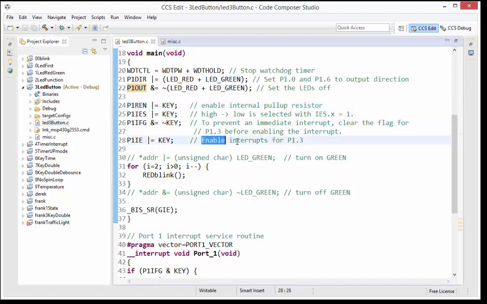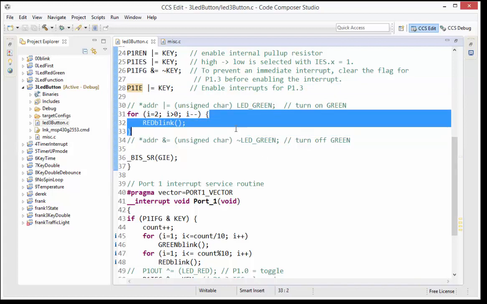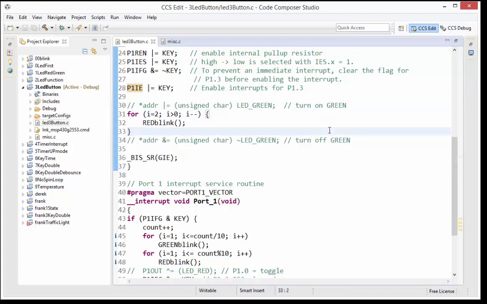Then we enable the interrupt for the key by turning on the IE, the interrupt enable register, and turning on the particular bit. Inside the IE register there could be 8 possibilities, but all we are interested in is turning on the button, bit 3. After we did all that initialization of the buttons, what I'm doing here is just flashing the red light twice so that at least I know the board is still working correctly.